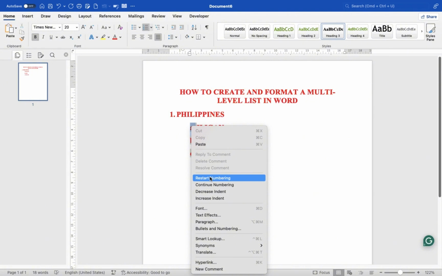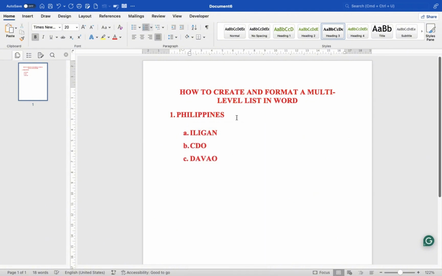And that's it. This is how to create and format a multi-level list on a Mac MS Word.